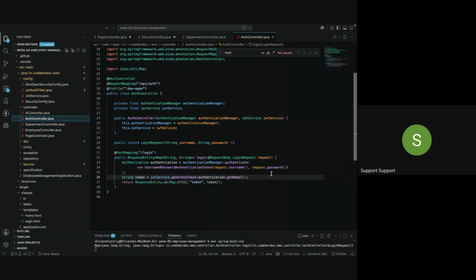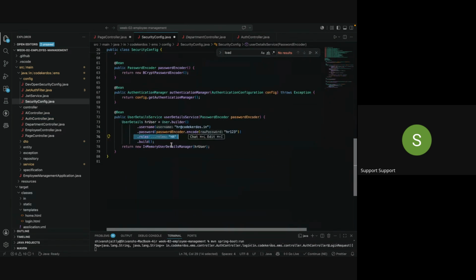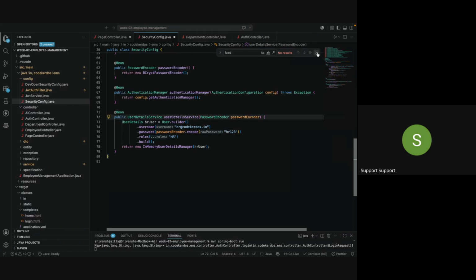After that, this authentication manager delegates to the user detail service. The user detail service is in security config, line number 72. Okay, line number 72, that is the user detail service. Okay. Then what is happening? We have this in-memory user detail, and I already explained this in-memory to you. So that's going to hold our username and password. That is username and password.